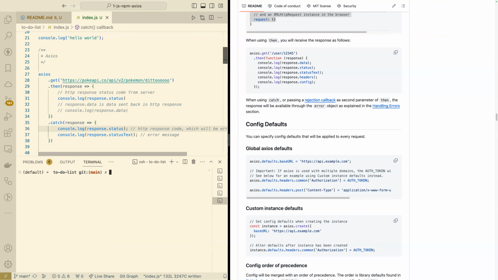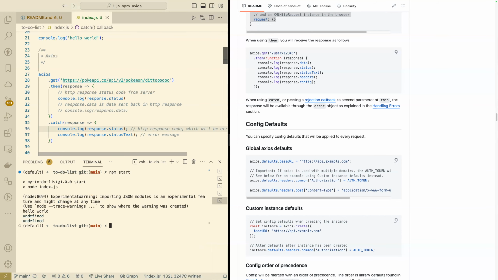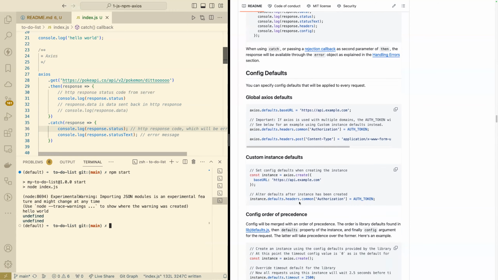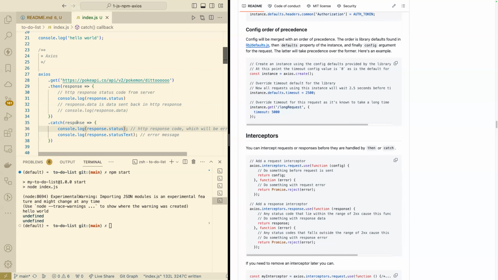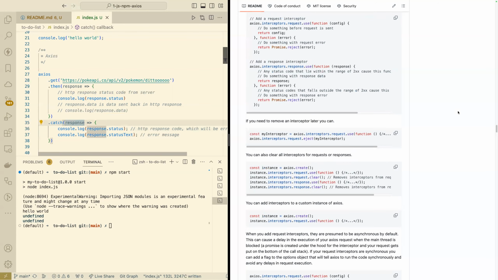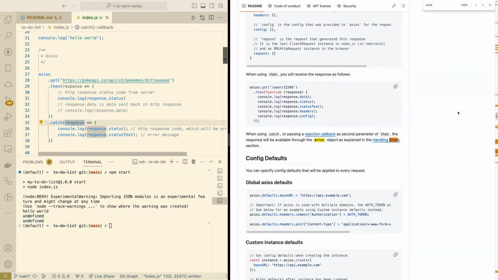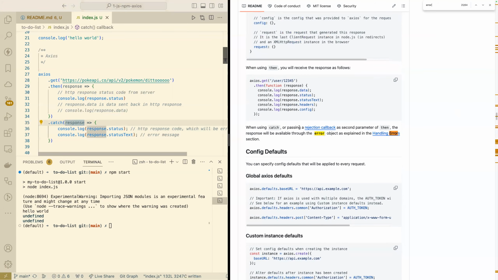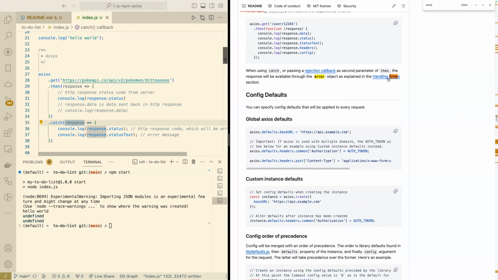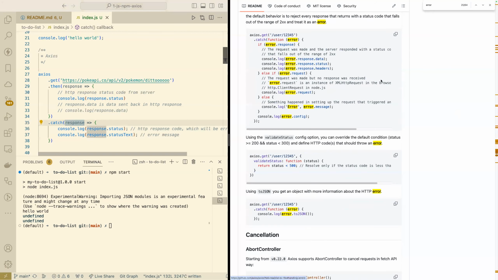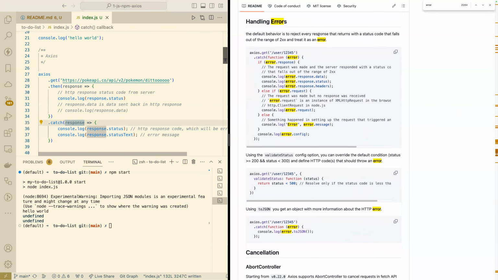So let's see if we have this correct. And it looks like not quite. I need to tweak this just a bit to get that right. And let's actually see if the Axios library can help me here. Let's search through the Axios docs for error. We find this nice one here: when using catch or passing a rejection callback, the response will be available through the error object, as explained in the handling errors section. So let's take a quick look over there and see what it says.